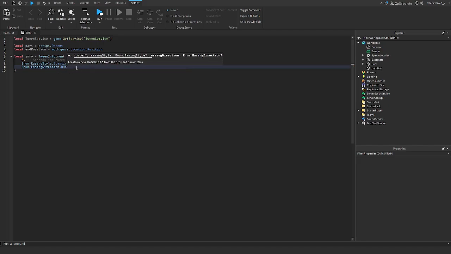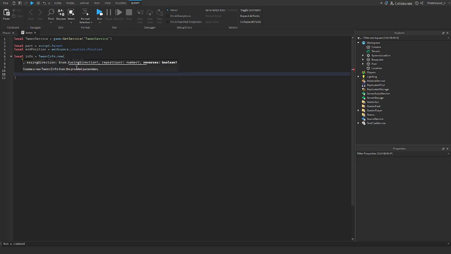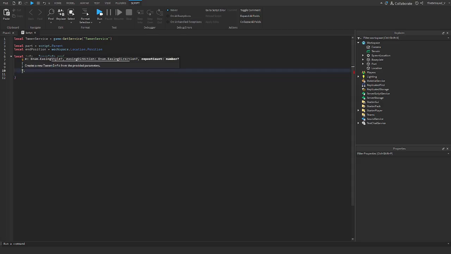You can read what they do. Now if we drop another line, you can see repeat count. I do not want my tween to repeat, so we're going to do 0. And I do not want it to reverse either. And as you can see right here, it says repeat count number, which we defined with 0 because we did not want it to repeat.